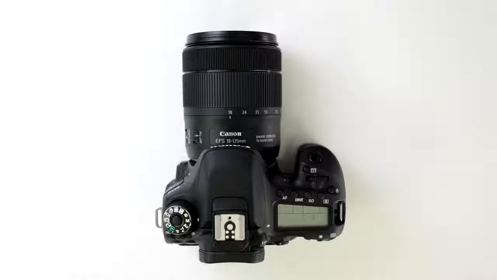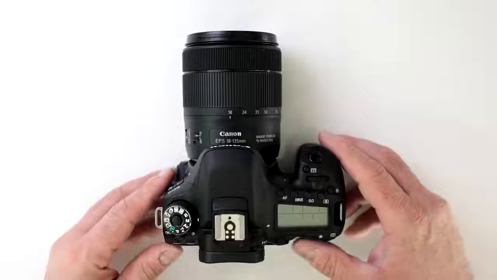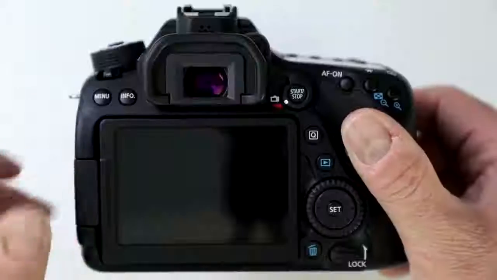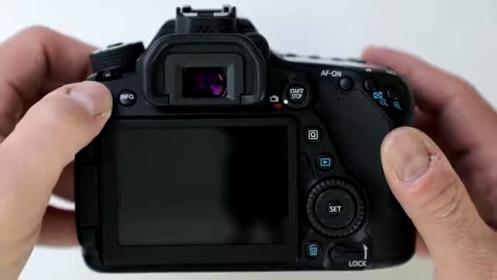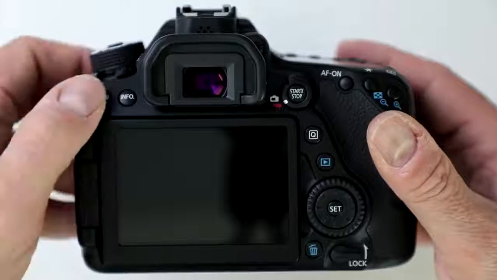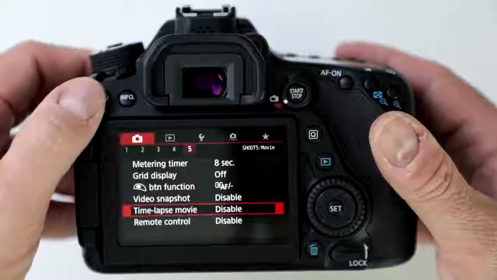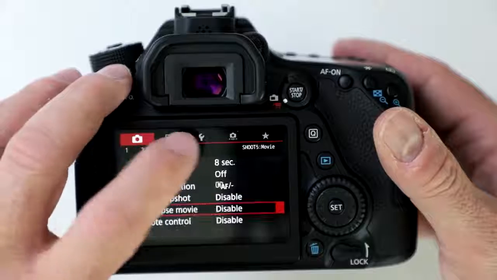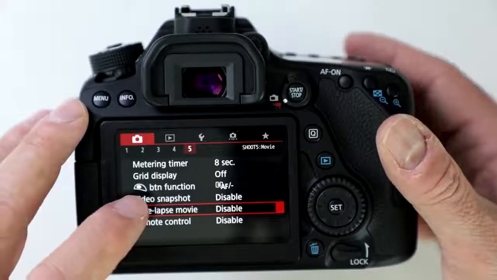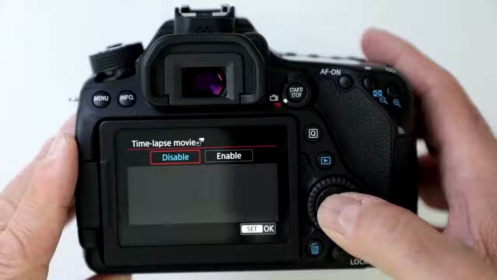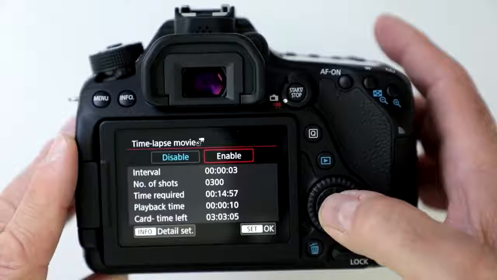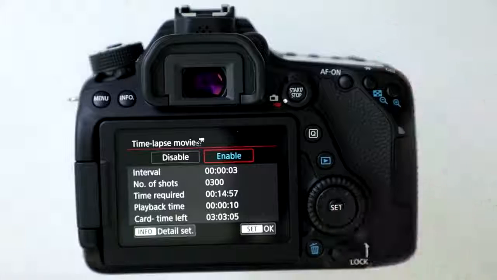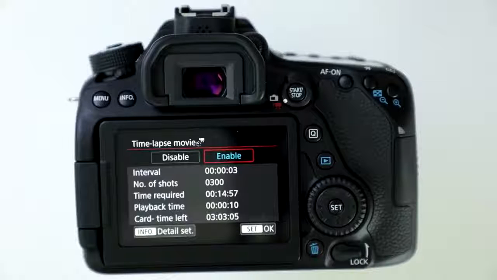Can I shoot time-lapse video on my EOS 88D? Absolutely, but you have to make sure you have your camera set to video mode. So notice how it's set to video mode. We're going to access our menu by turning on the camera first, of course. Access our menu, and then you want to scroll down. You're in the camera mode. You want to go to the 5th folder, scroll down to time-lapse movie, enable that, and now you have the capability of setting everything, whether you want the number of shots, the interval, time required, all that information.